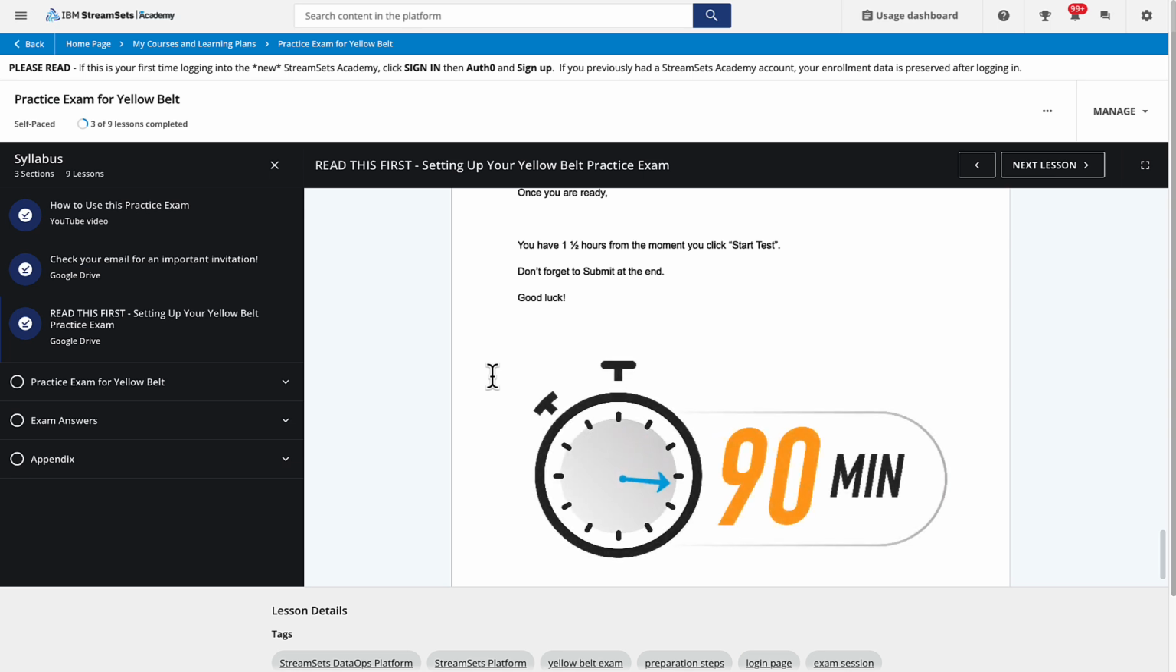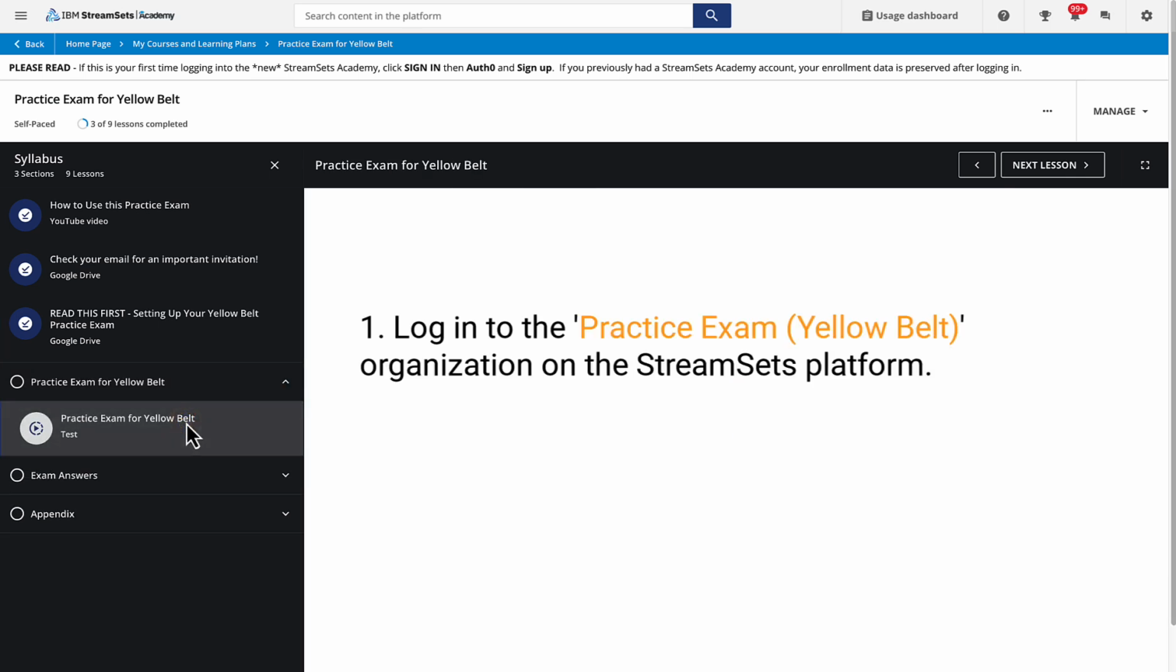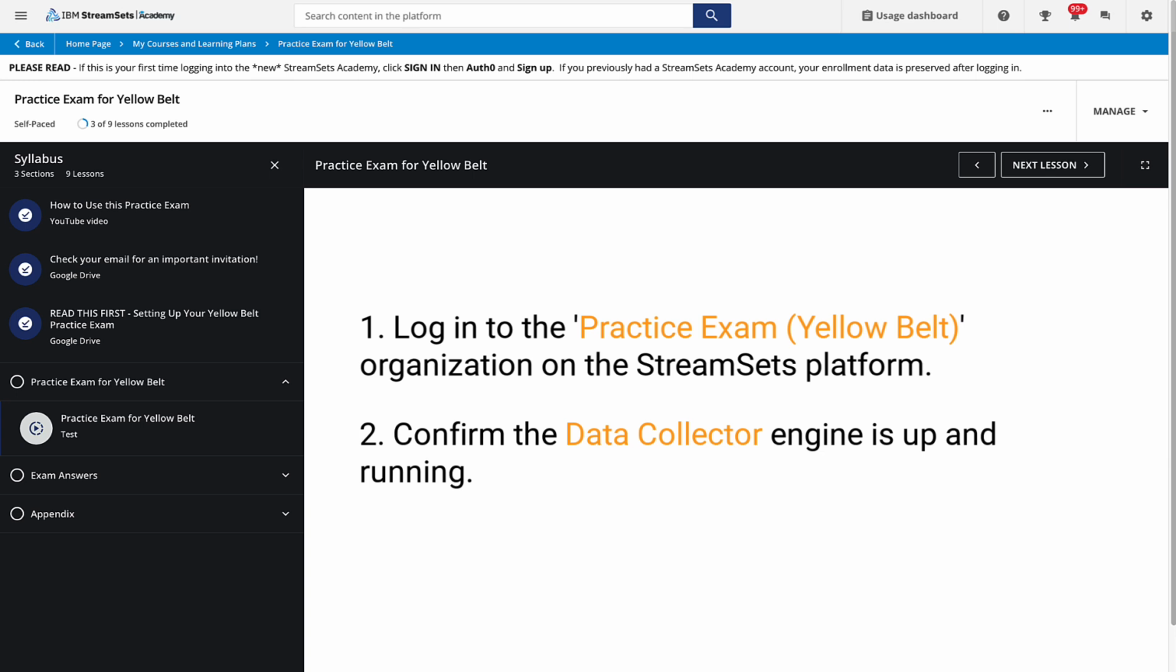Remember, you have 1 hour and 30 minutes from the moment you click Start Test. To summarize, before taking the practice test, ensure the following. 1. Log into the Practice Exam Yellow Belt organization on the StreamSets platform. 2. Confirm the data collector engine is up and running. If everything is active, you're good to go.